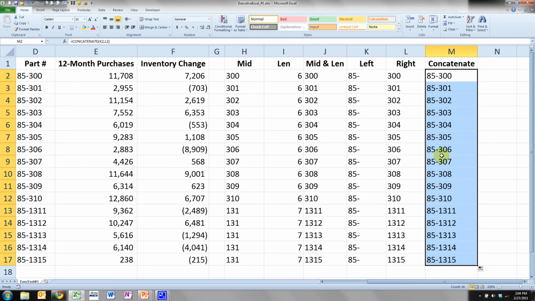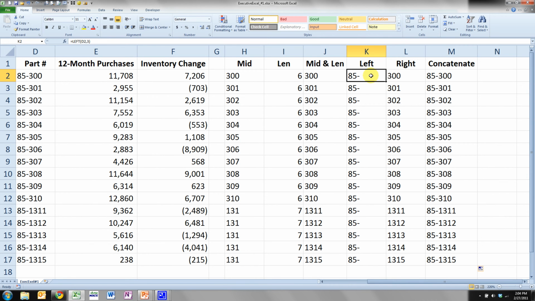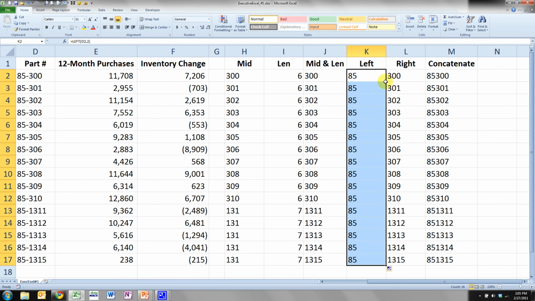Now, one last little thing I'll show you here before we close it up is let's go back here to the LEFT, and we say, you know what, I don't want those 3 characters, I just want the 2 characters. I don't need that dash in there. We shoot that down. So now it's just giving me the 2 characters of the part number, and you see it changed our concatenation from 85 dash to 85, which we would expect it to do.